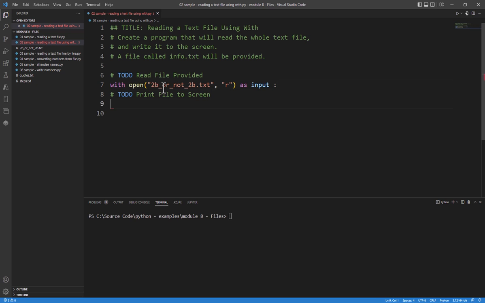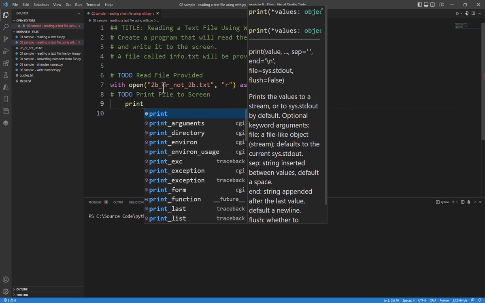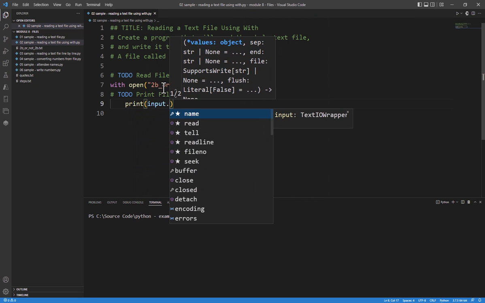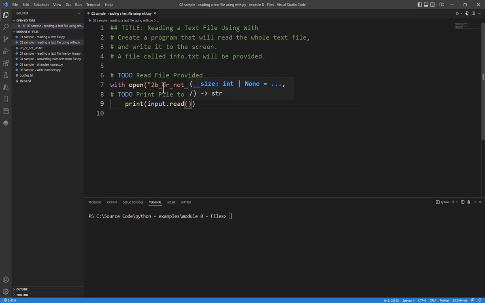So now we need to print out the contents of the file. We're going to use print input.read. If you notice, this is exactly the same as we did it before in our previous example. The difference is, however, this is all we have to do. Because we used the with, it automatically handles the close for us.